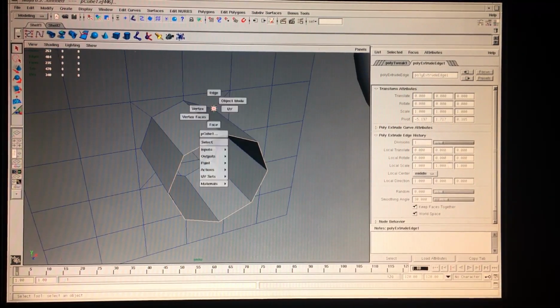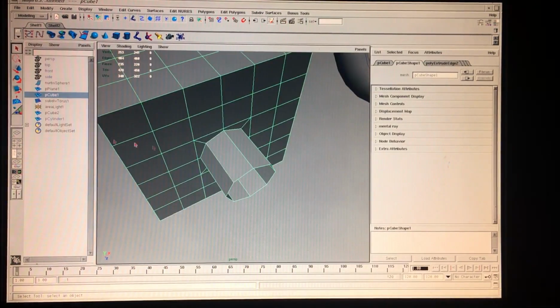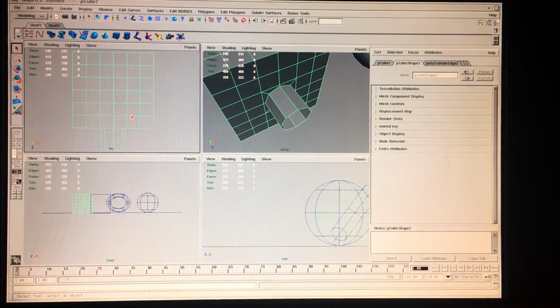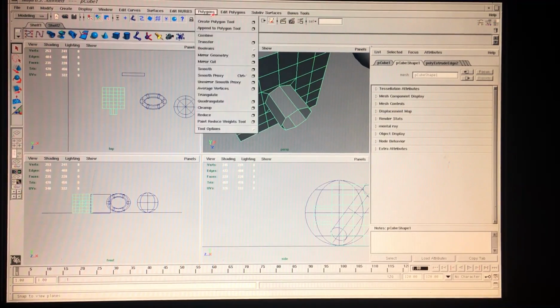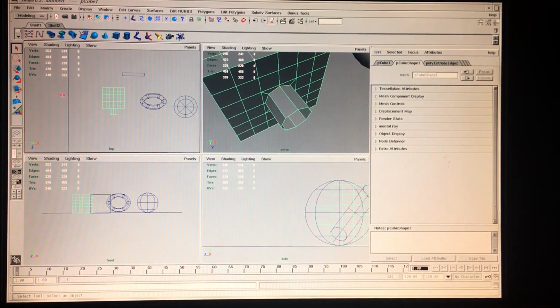Let's see here, object mode, spacebar here. Let's go with four view. Here I want to cut this one. I want to cut this guy with this tool. I think it's, where does it cut? Faces tool, but it would cut. It might cut the background too.